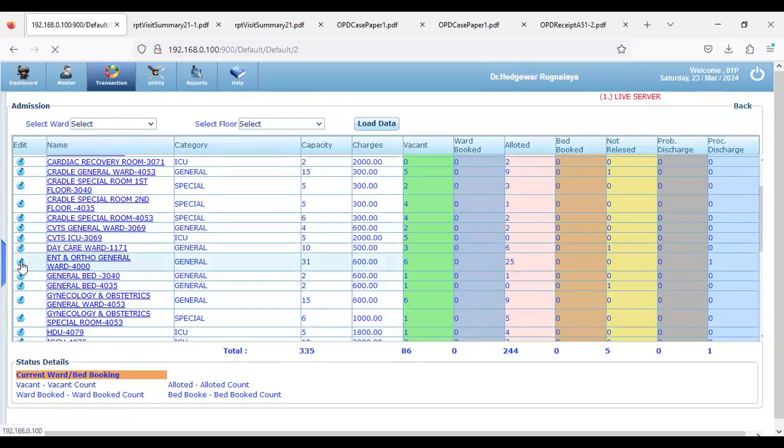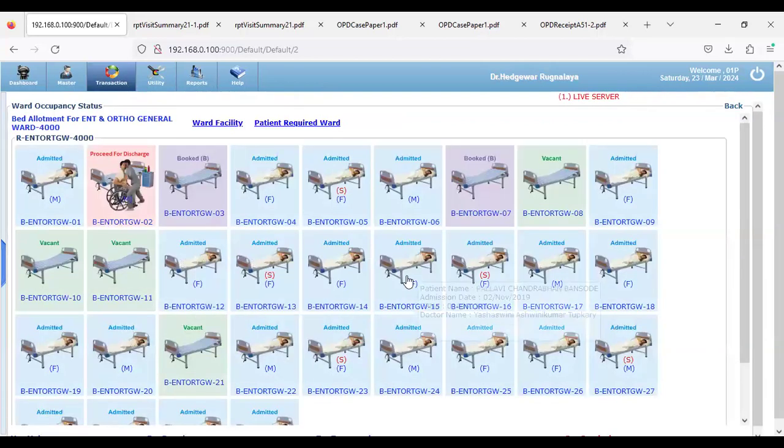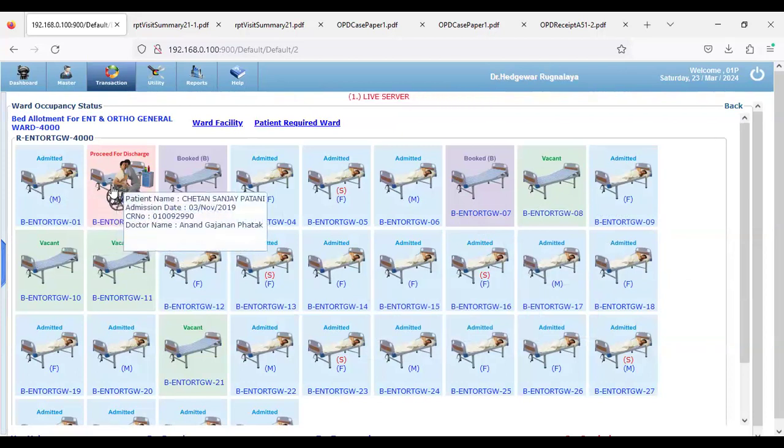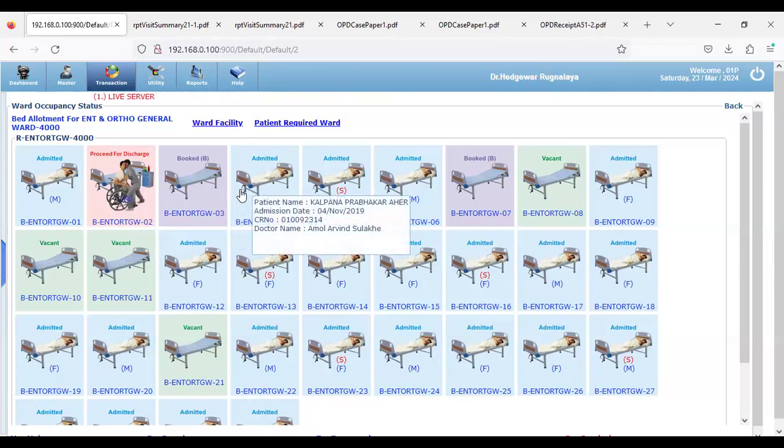So we are going to ENT and ortho. So we'll send him here. You can see here, this gives you brief details of that particular bed: which patient is admitted, which doctor is treating that patient, and whether it is a surgery. S is surgical, F and M show whether it is male or female, and then which is vacant. You can see proceed for discharge, which means this is getting vacant, and this is vacant.